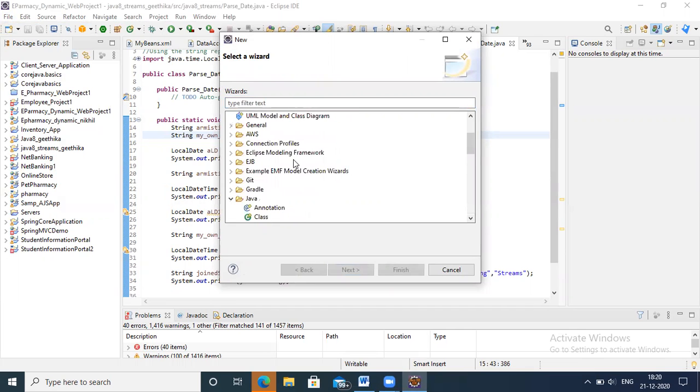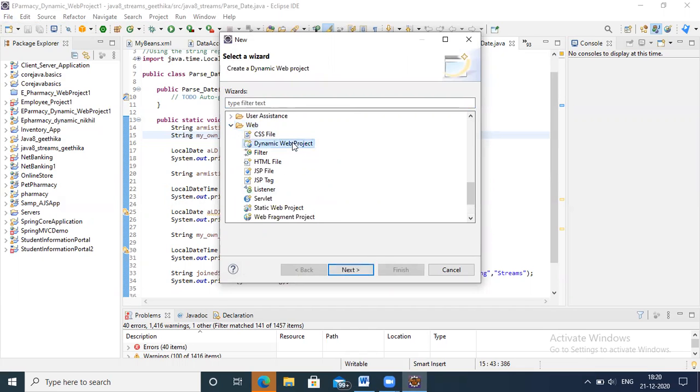You have so many options, so you have to navigate through web. Under the web folder, you will have dynamic web project. Click on next.